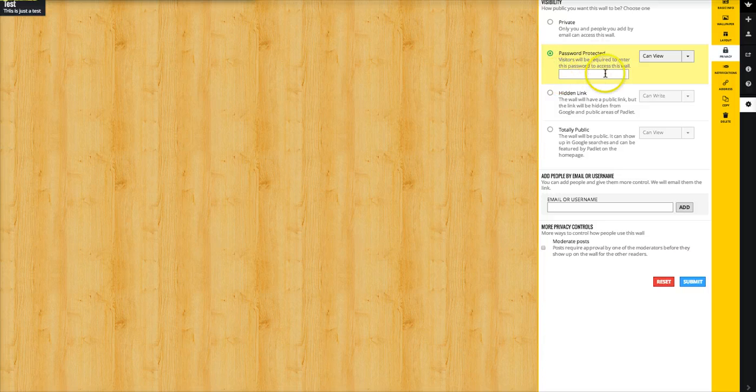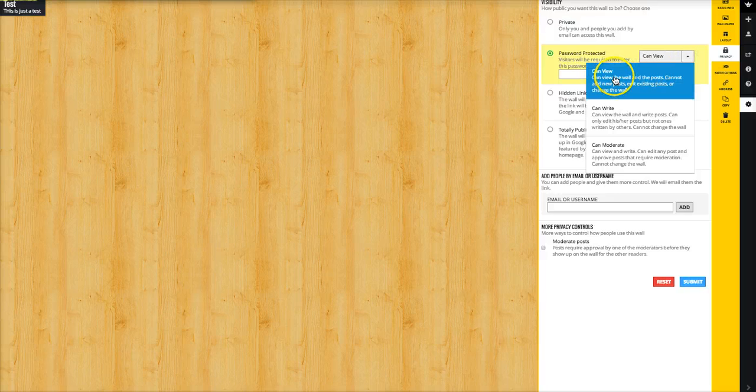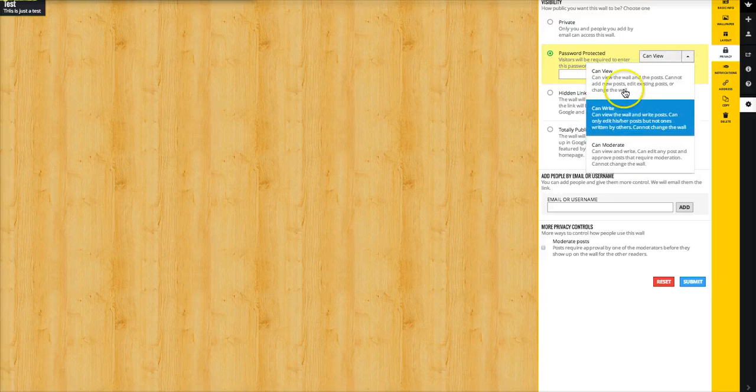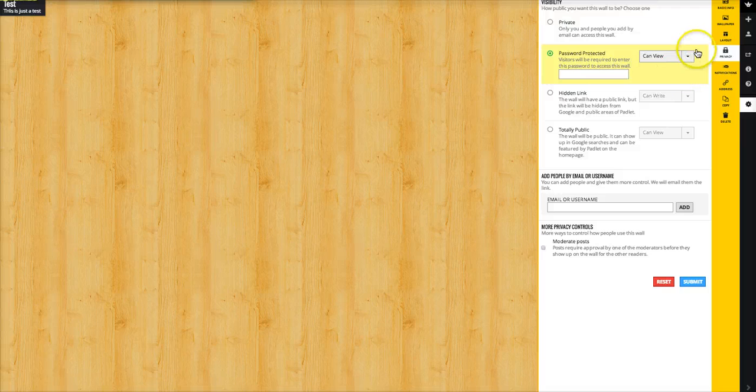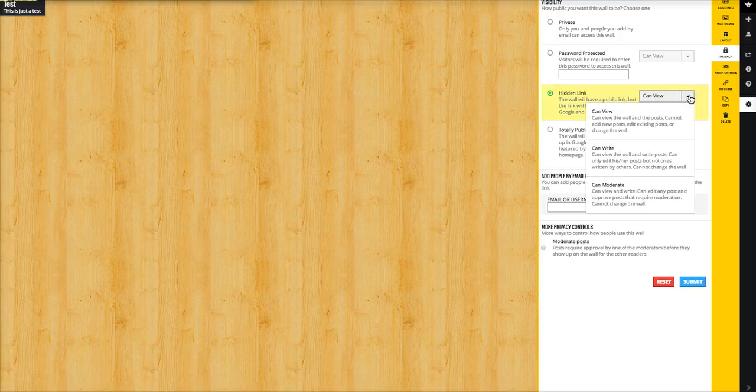Here, you can password protect it. So you can put a password in, and you can decide that people with that password can view, can write, or can moderate. It's up to you what level of security you want. You can have a hidden link, and that will let people with that link view it, write, or moderate. You decide how much people can do with your wall.